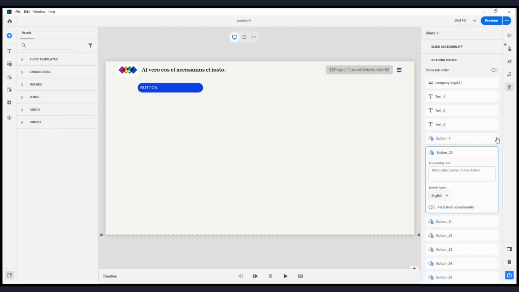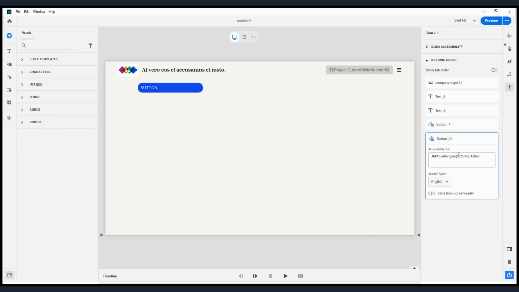And we've got accessibility functions. So obviously this is great that you can add in accessibility text. You can also hide things from your screen reader. You can change the tab order as well. So this essentially is like the focus order, and you can just drag things up and down. This is the reading order if a screen reader would read it in, and if you keyboard tab as well. And I think that is pretty much everything to go through with Captivate.